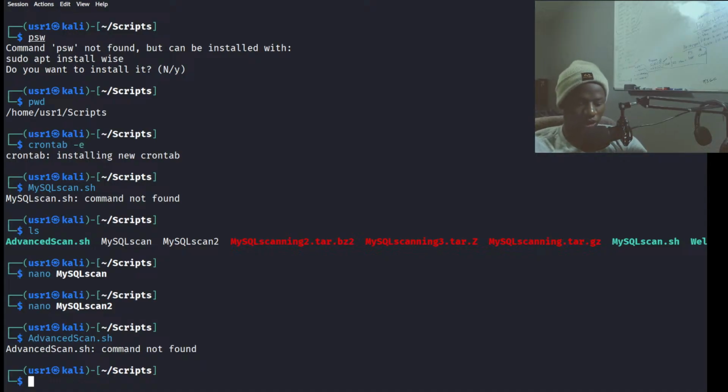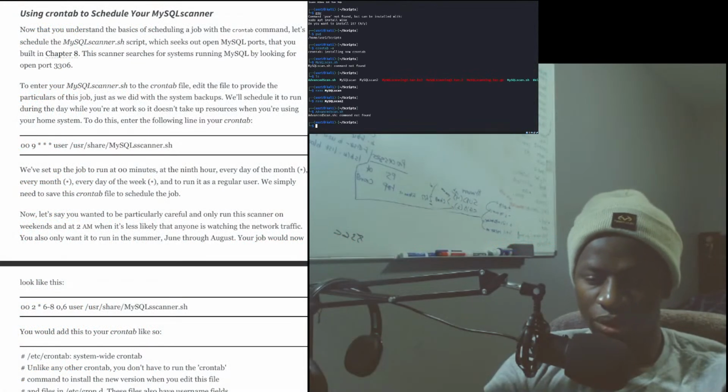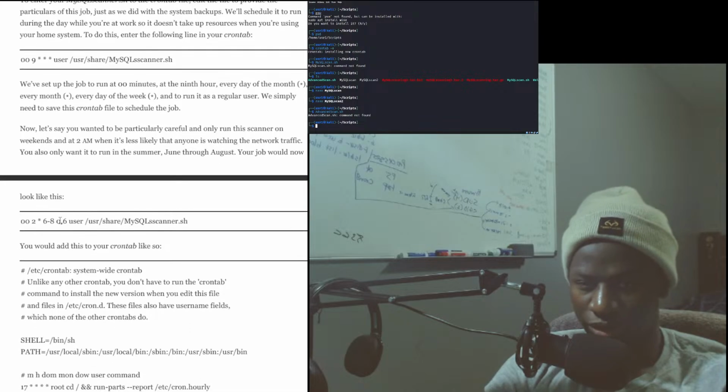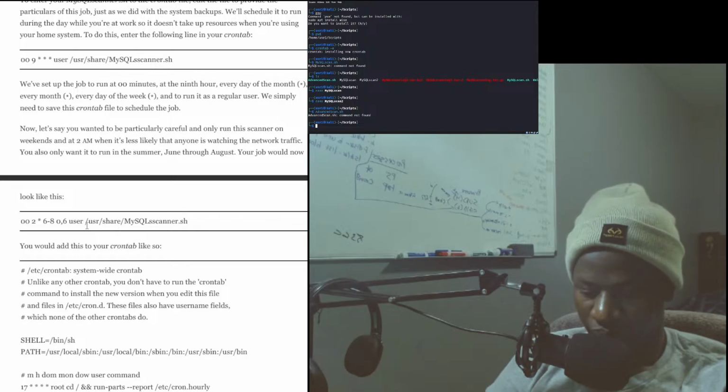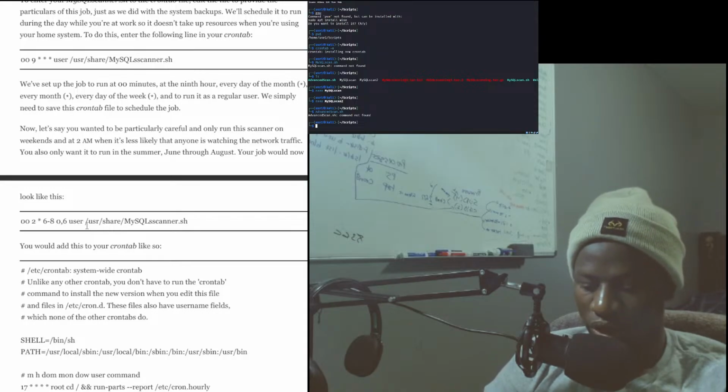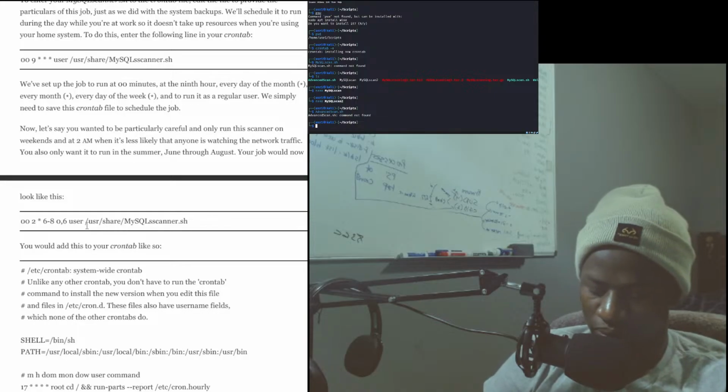So we set the job to run at 00 minutes at the ninth hour, every day of the week, to run it as a regular user. We simply need to save this contab file to schedule it. Now, let's say you wanted to be particularly careful and only run this scanner on weekends at 2 a.m., when you're less likely to be watched.